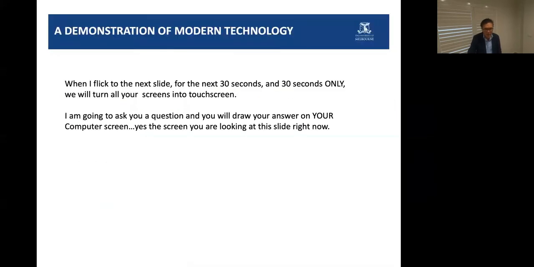I would like to first demonstrate to you a modern technology at the University of Melbourne. This is invented here at the University of Melbourne. When I say go, for the next 30 seconds only, we'll turn your screen into a touch screen. I want you to answer a question on your computer screen, the one you're looking at right now. No matter what computer you have, it will become a touch screen.